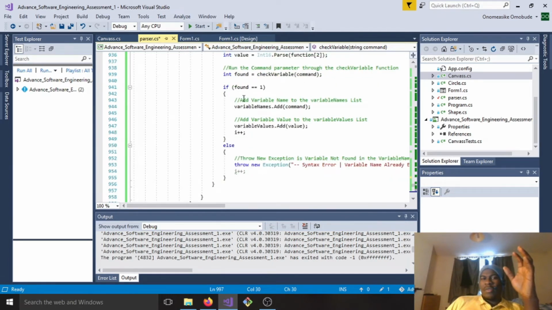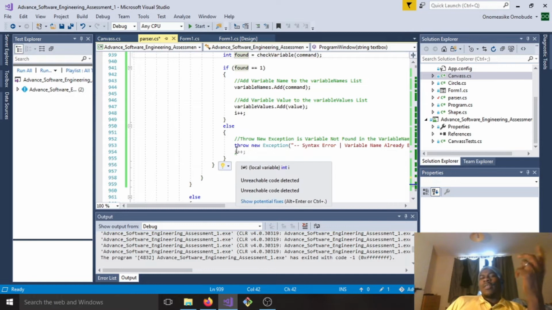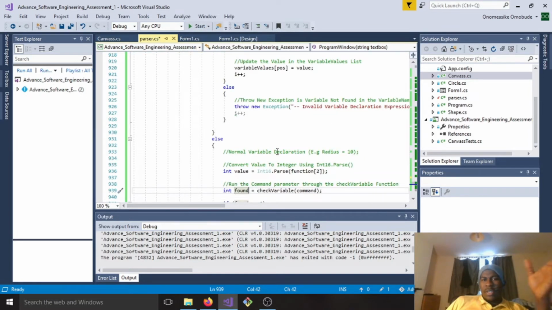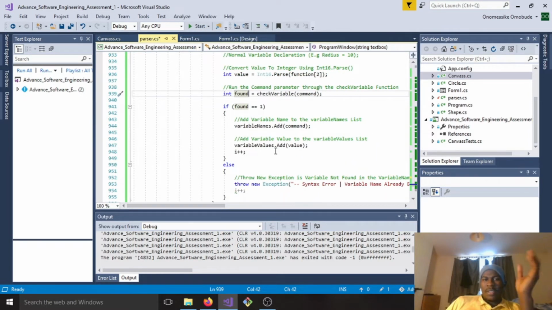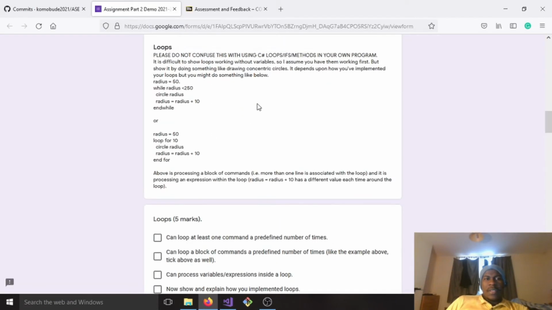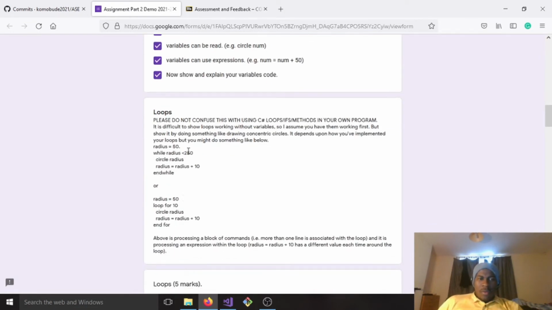If found, because I assigned this function's return value into this variable, and I check if it's 1, then it's fine, so it does not exist. But if it's 0, it means it exists, and you cannot declare a variable twice, you can only increment a variable. So that's the way I did my variable function, and it's working. The exceptions are all working, and it's checking for exceptions. Okay, we're done with the variable. The next part is the while loop.